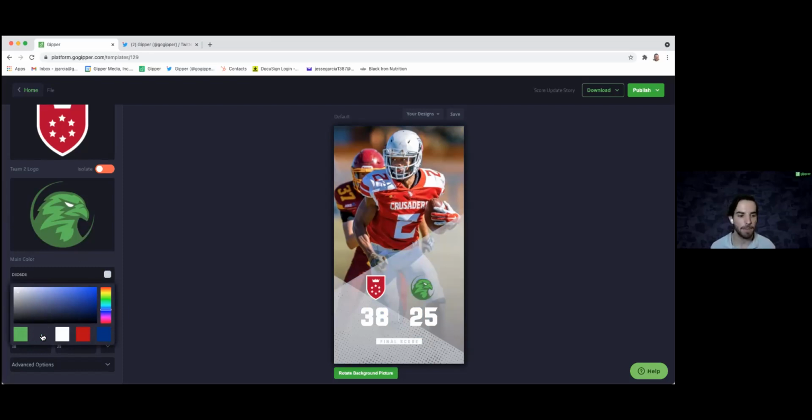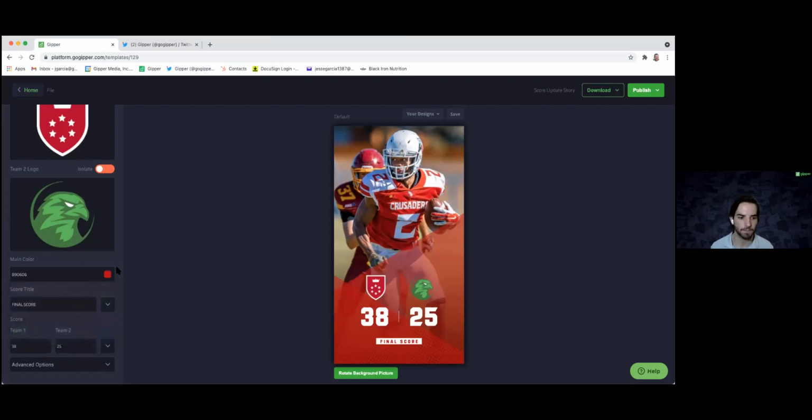There's a settings page on Gipper where you can save up to 10 of your school colors. So every time you go to edit a design, you can simply click on a saved color, and this will now be on brand with the rest of your content.